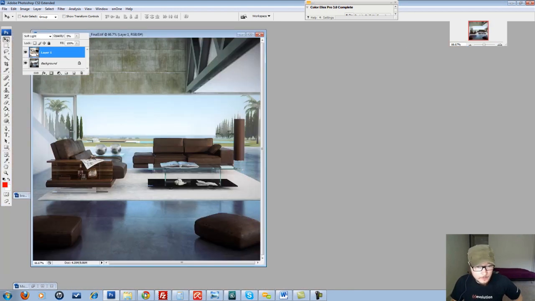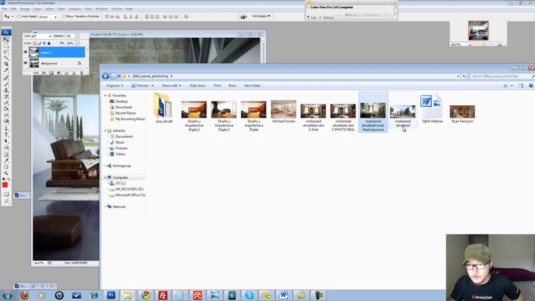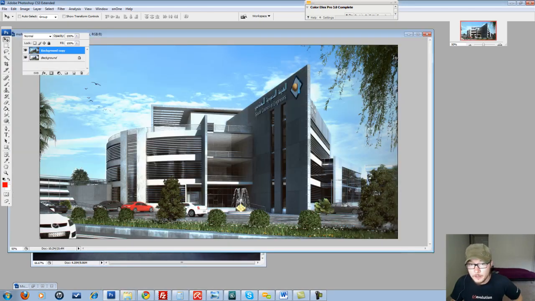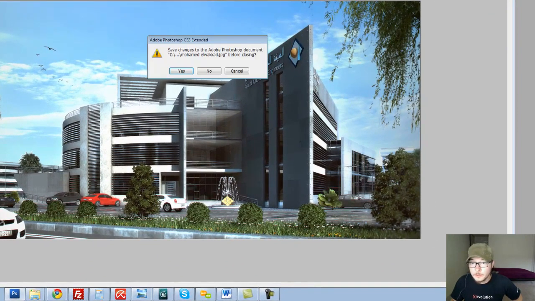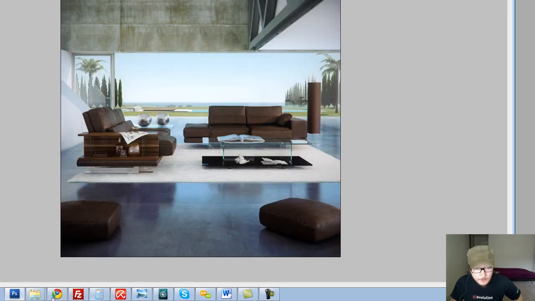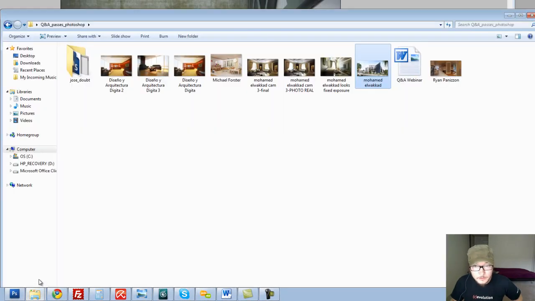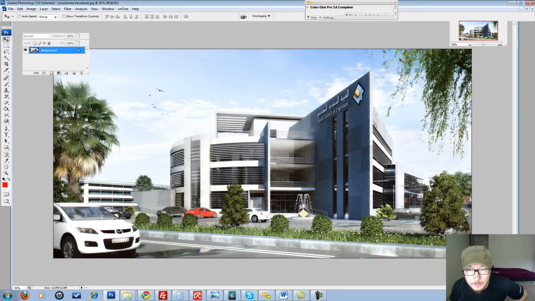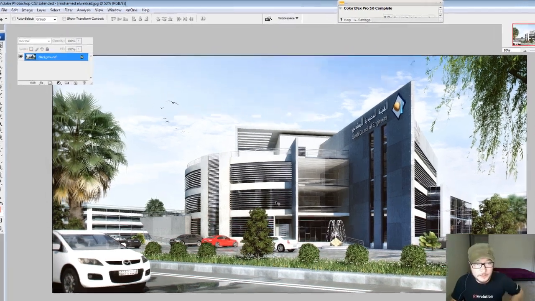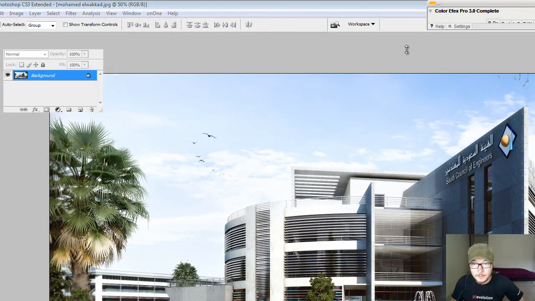Okay, let's go to the next image. Oh, here's another image from Muhammad. And well, this looks nice. Oh, I'm sorry, this is the image that I already corrected. Where's the? Oh no, this is not the image. This is the original image. All right, here I am.